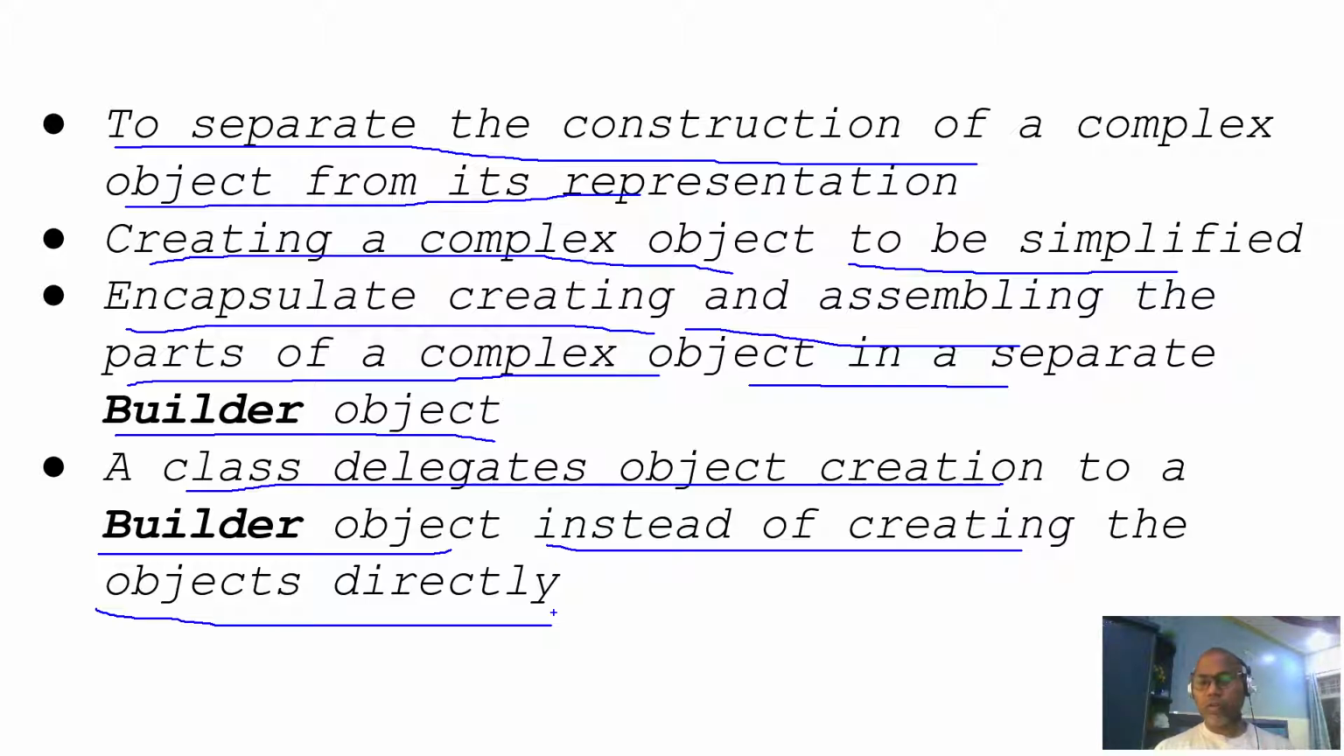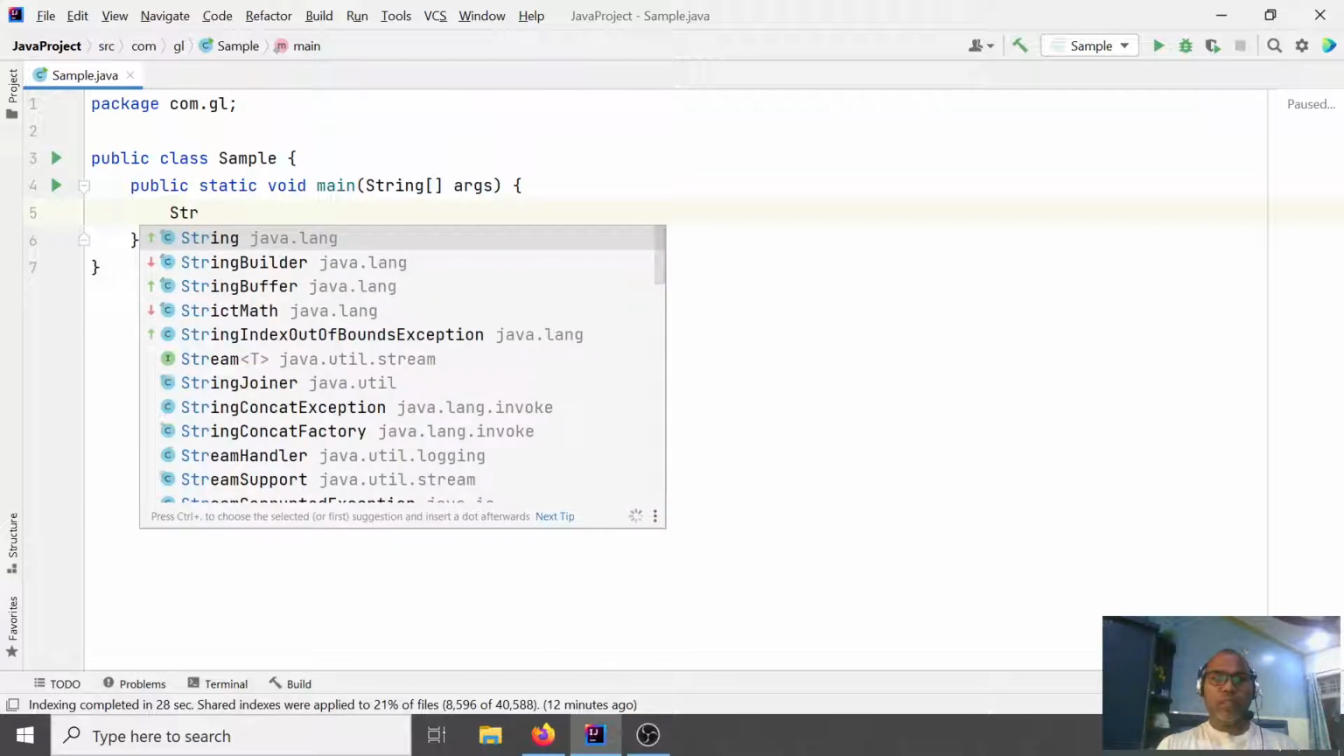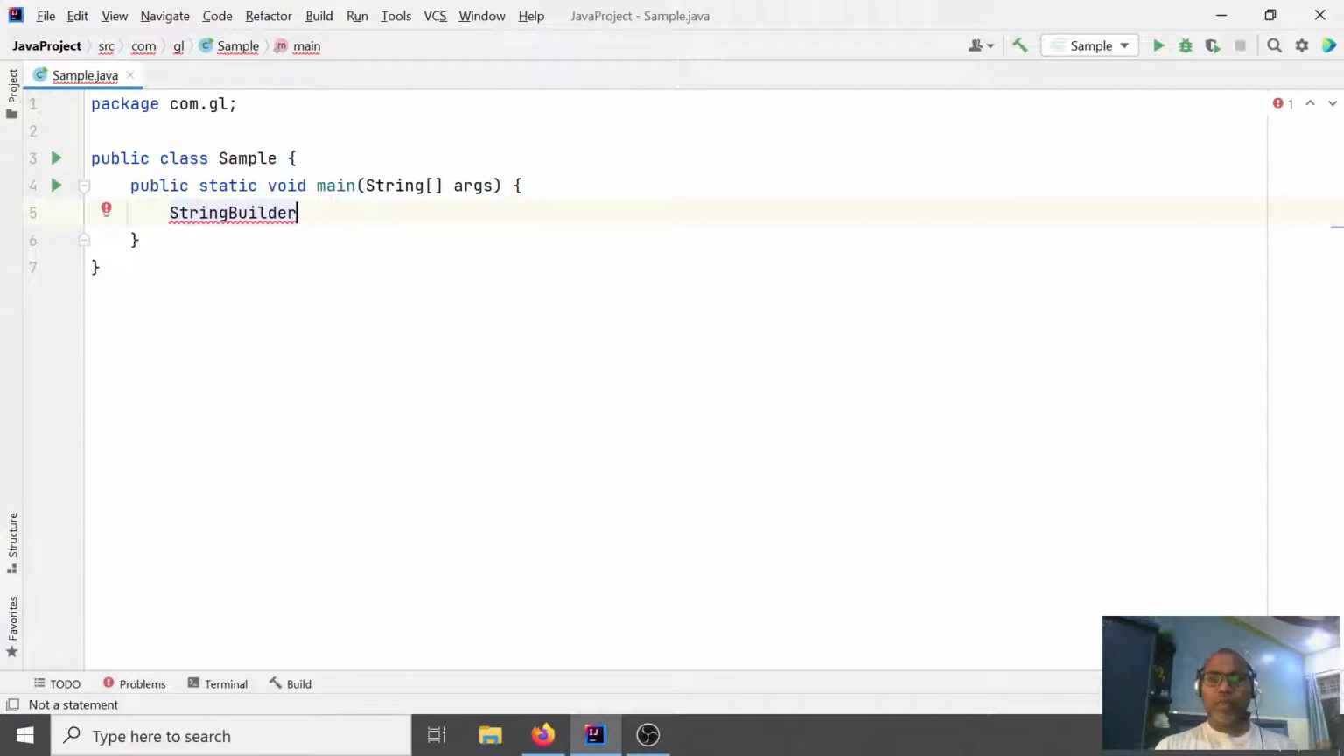So let us look at how these builder patterns are used. You can find them in many places, in the JDK itself as well. So let us look at an example. StringBuilder is one example that implements the builder design pattern.